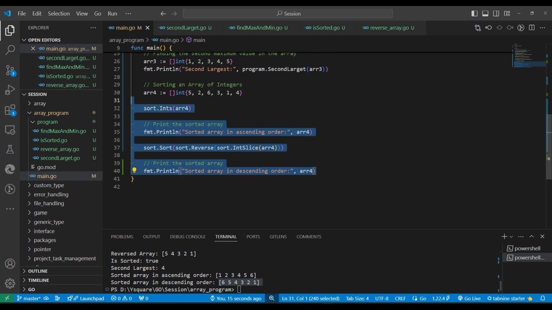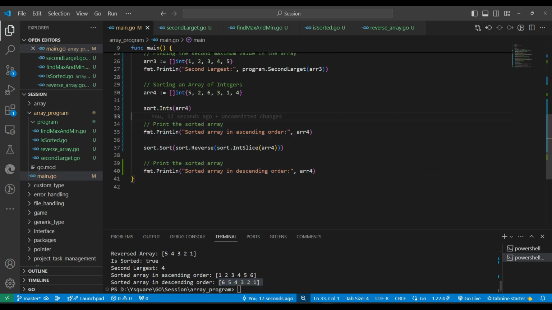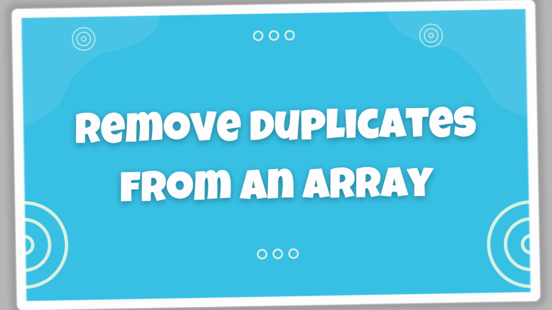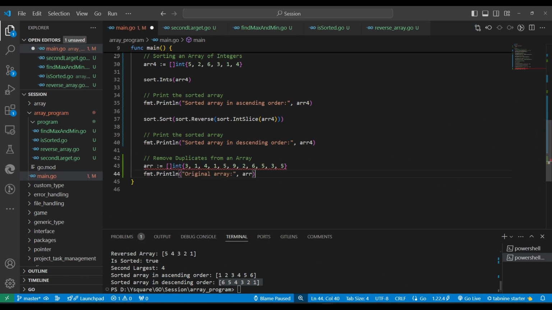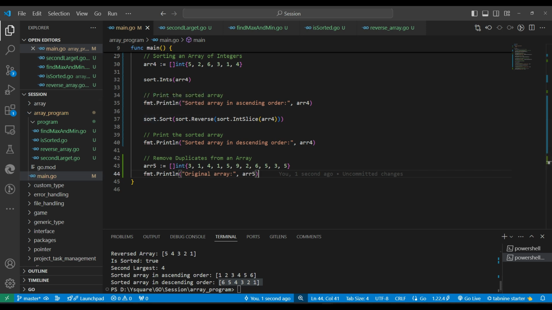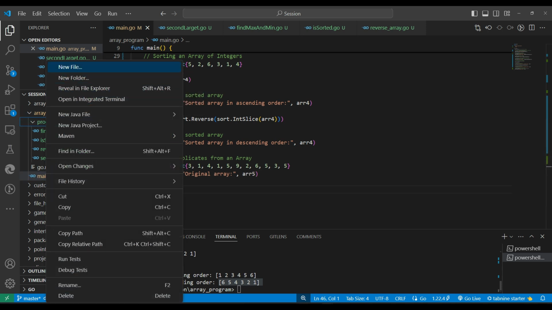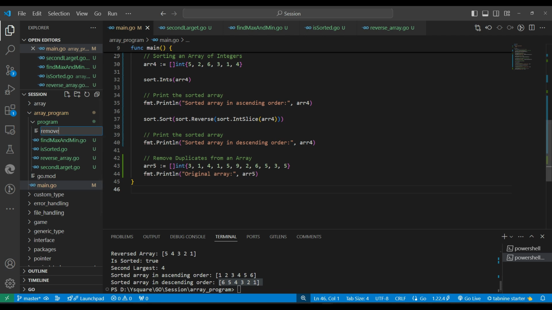Using this sort functionality, we can also remove duplicates. Remove duplicates from an array. To remove duplicates, suppose this is our array and this is 5, and this is our original array. We want to remove duplicates from here. Duplicates we can remove better with a map. Map is another way to hold collections, but we will learn map in the next video. So over here we'll try to do everything through the sort functions and the normal for loop. So let me make a new file, remove duplicate.